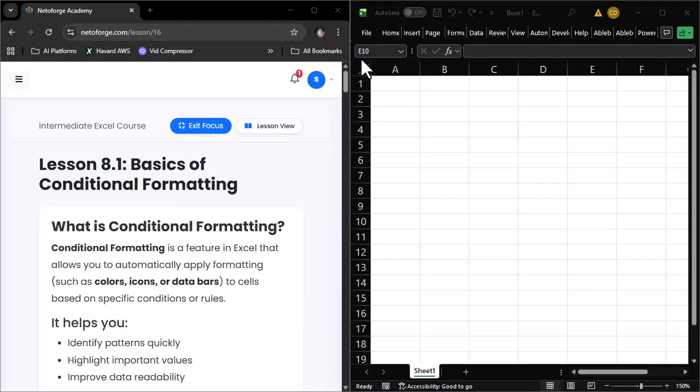All right, so quickly, we'll be looking at conditional formatting in Excel, the basics of conditional formatting.